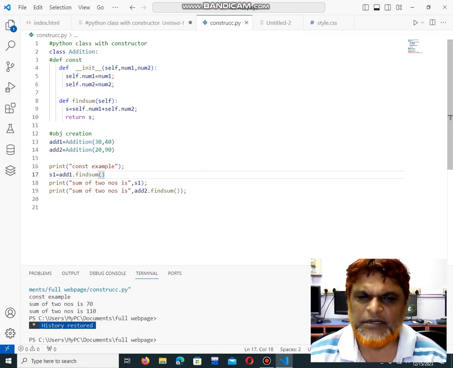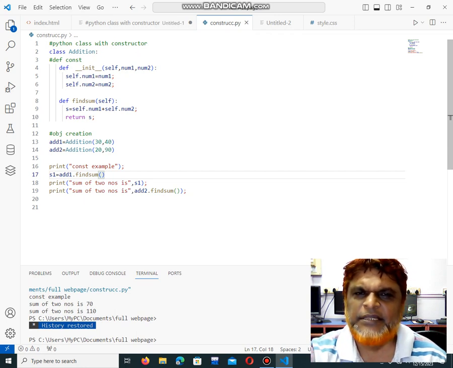In one more statement, I am calling the object with the function, assigning it and storing the result in the variable S1. In the second, I am calling another object with the function. Now I run the program.